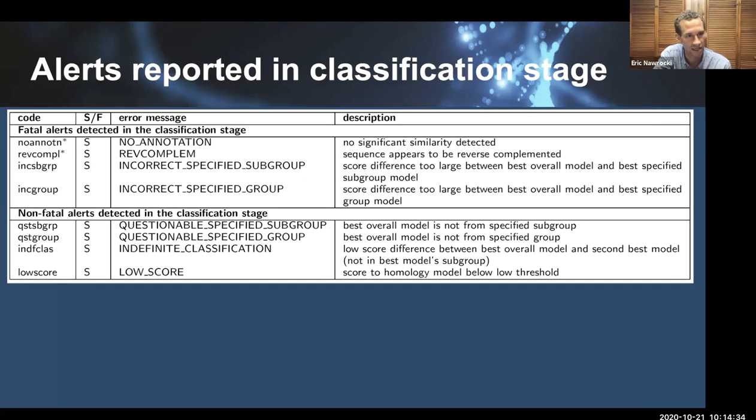And so at this stage, I'm now showing you a table that has a list of the types of alerts or issues that we could find with the sequence at this stage. So one of them is no annotation. If it doesn't match any of the models, that's a problem. Could be that it's reverse complemented because the match is on the opposite strand. And with VADR, you can actually specify what you think the sequence is, like dengue, and if it matches to a different model, a norovirus, for example, that would be a different type of problem.